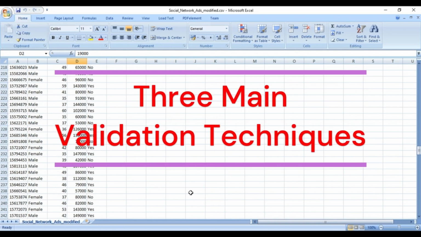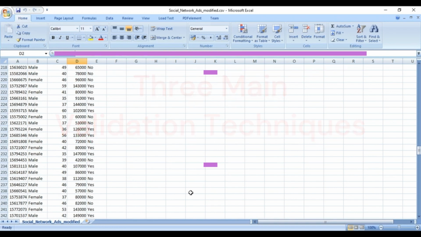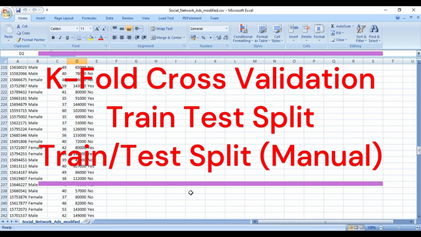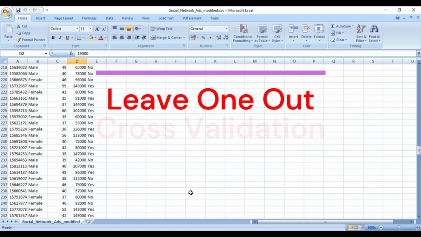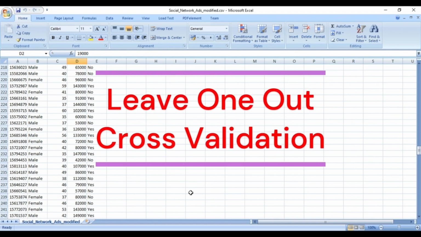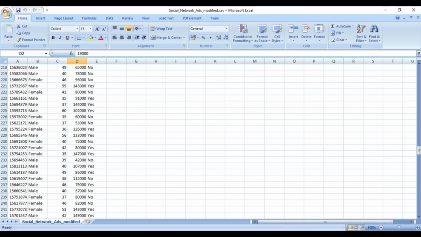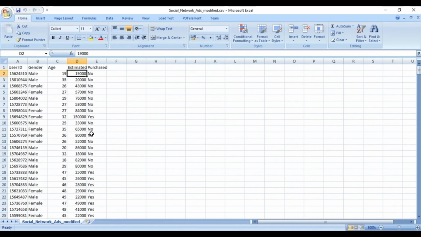Let's explore how we can validate a model. There are three main techniques for this process: k-fold cross-validation, train test split, and manual division into training and testing sets. Additionally, there is another method, leave one out cross-validation, which isn't officially supported by Weka, but can still be implemented manually. Suppose we have a dataset with 400 rows and 4 columns, giving it dimensions of 400 by 4.